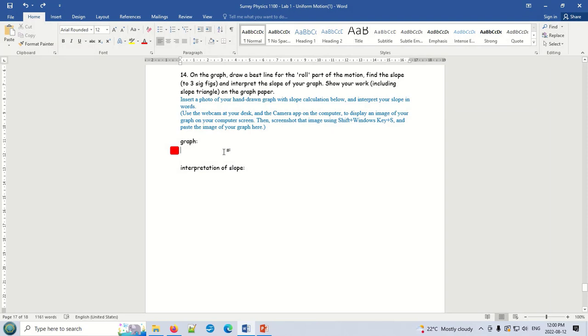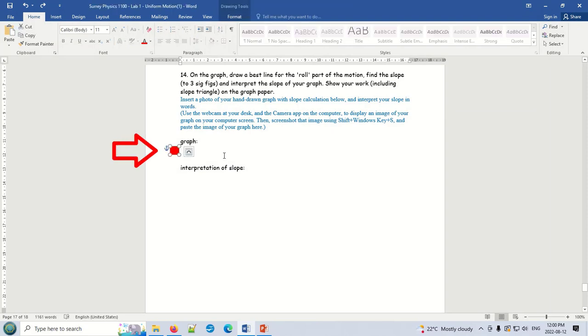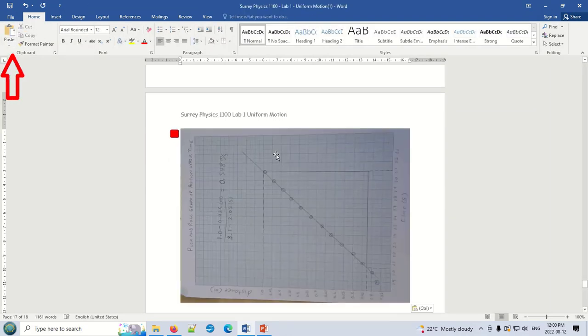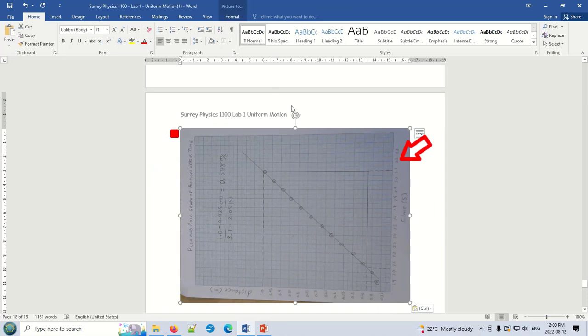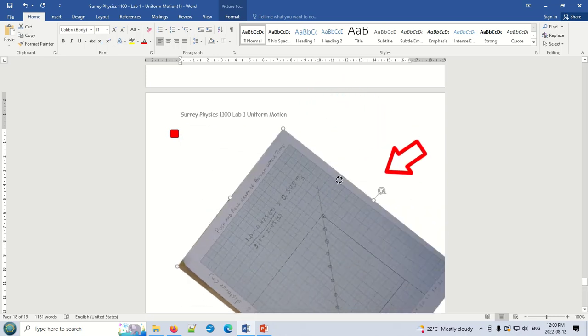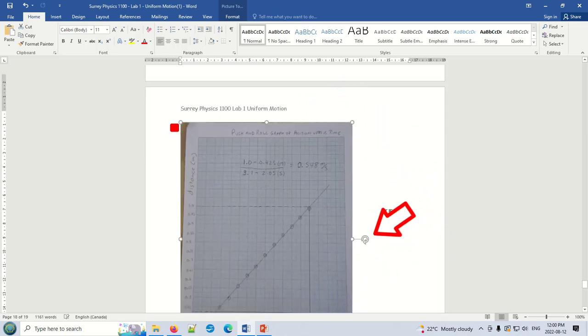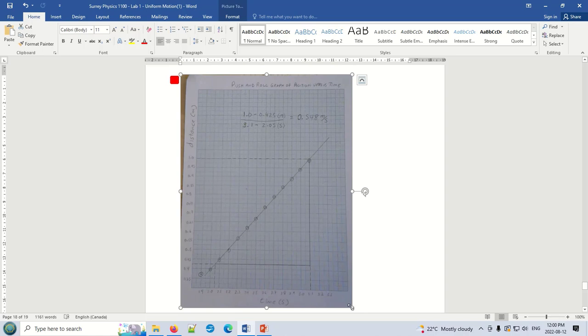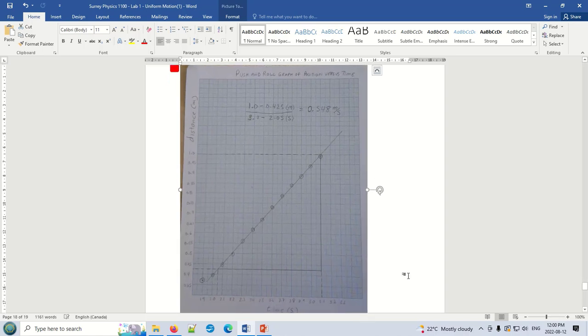So I go back to my lab report, click on the red box, and then paste in my graph. Now it's not right side up right now, but we can fix that. If you click on the image, a little handle appears at the top, and you can use that to reorient this. If you want to make it bigger, you also can do that by clicking and dragging the corners. But just make sure that it's nice and visible on there.